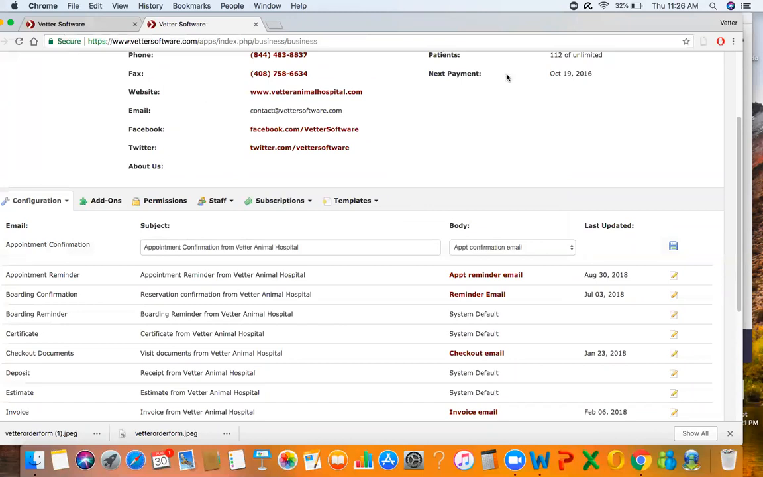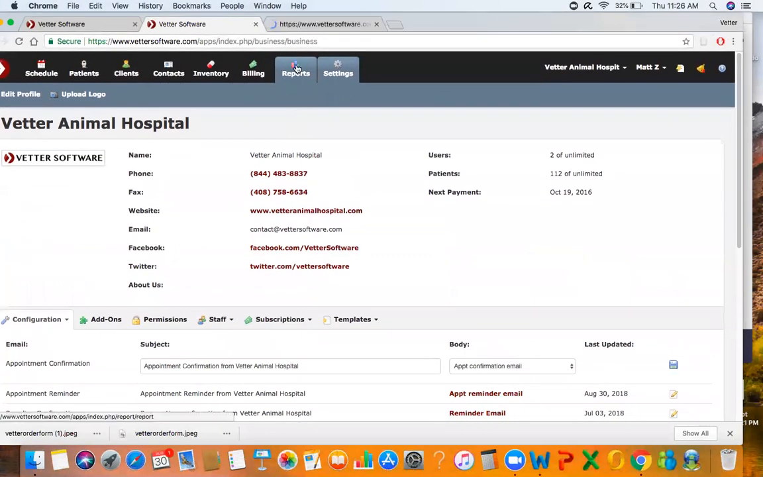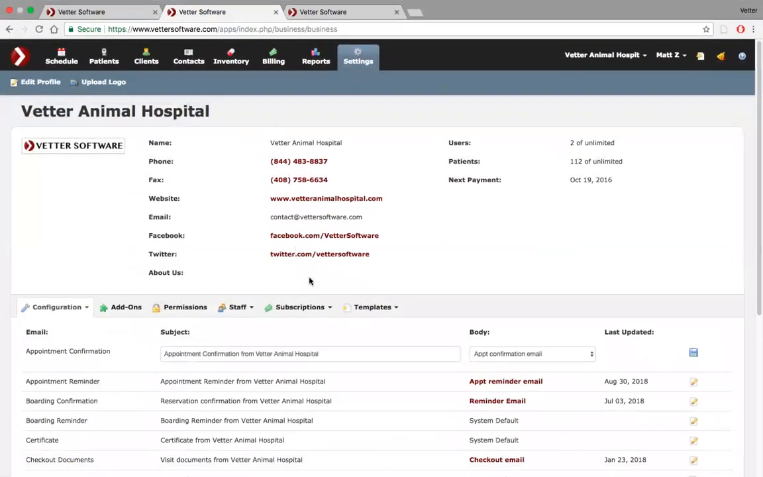And you can do multiple ones, right? You can have as many windows up as you wish in Vetter. Wherever that hand goes up, right, I can, look, I have reports up. And I just think it's a very handy-dandy way to manage the software.